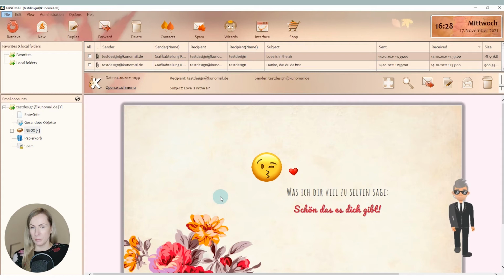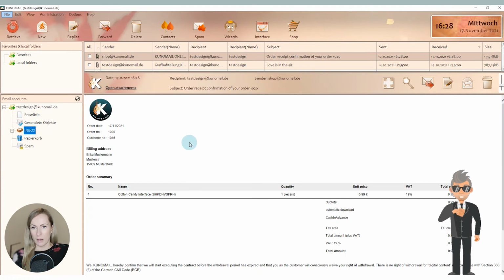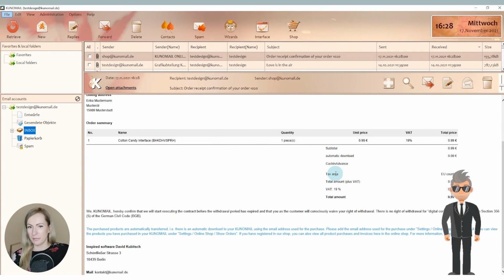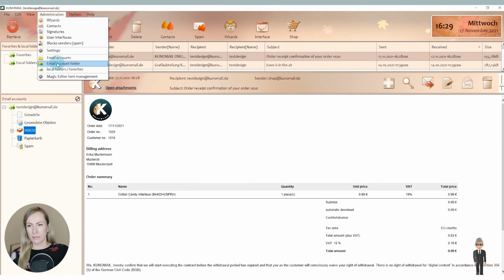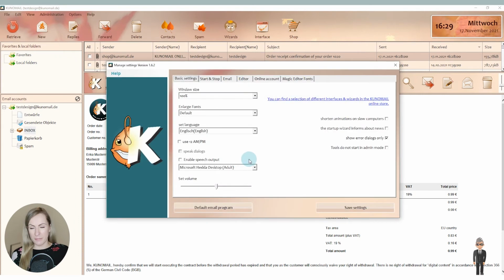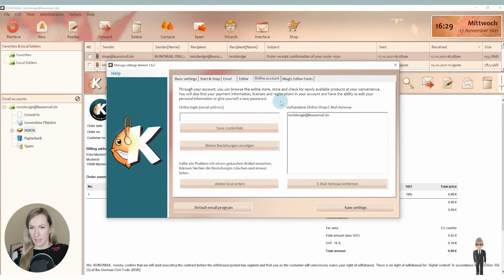Yes, we have a new email now. There it is. Our order received confirmation. And this is my order. The cotton candy interface. So I will show you how to get your orders after purchase. So you go to settings first and then to online account. And there I have my email address.